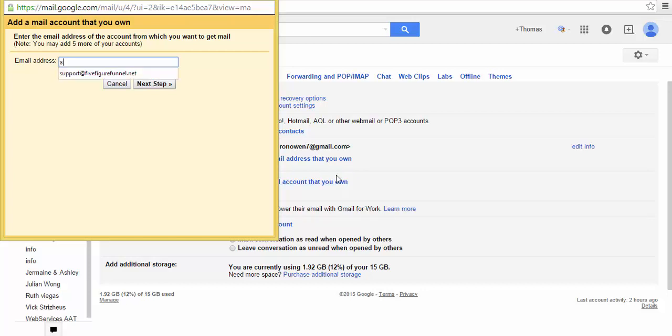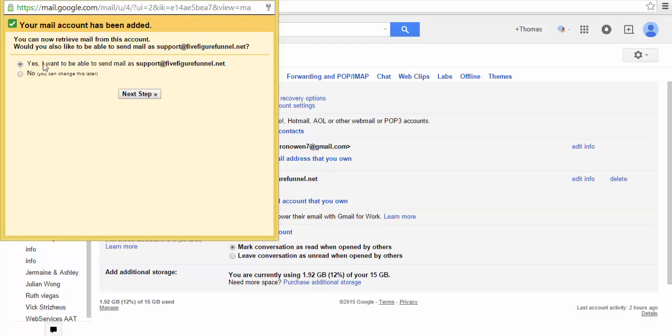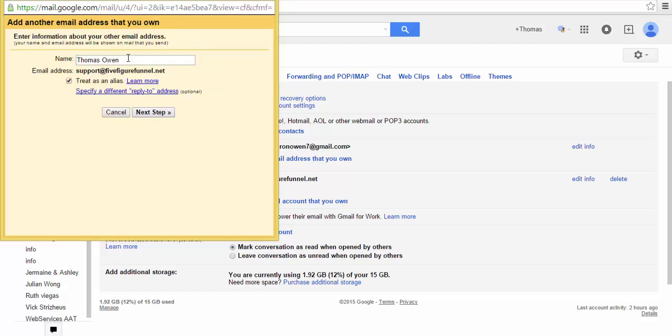Select that and then enter the email address which you are wanting to link up. Username is the email address again, then the password which you've just created, and then select add account. Leave this selected as yes. I want to be able to send mail as support@fivefigurefunnel.net. Click next step, your name, and you can click next step again.